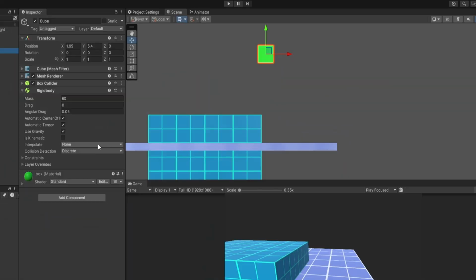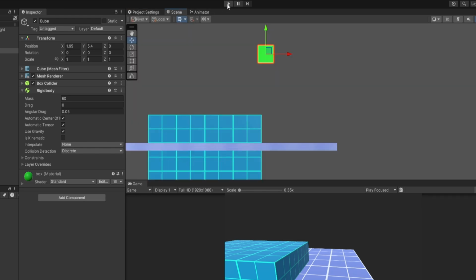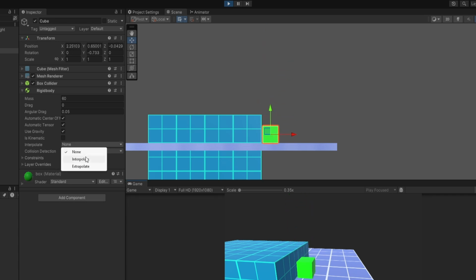Next are interpolate and extrapolate. Interpolate smooths motion between calculated frames, while extrapolate predicts the object's next position based on its current speed. Use this if you notice jittering in physical objects. You can adjust physics calculation per frame to test their effect.